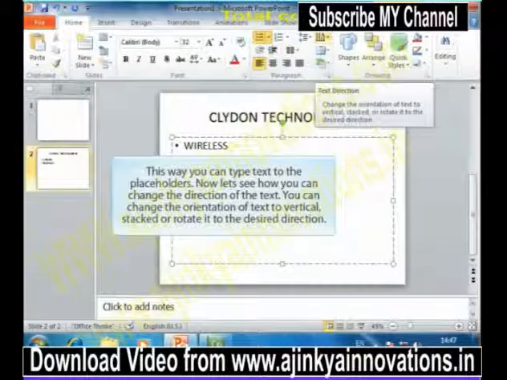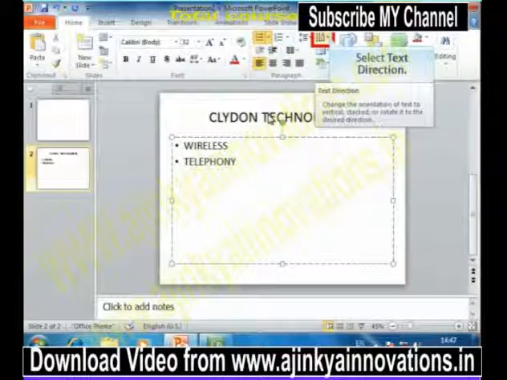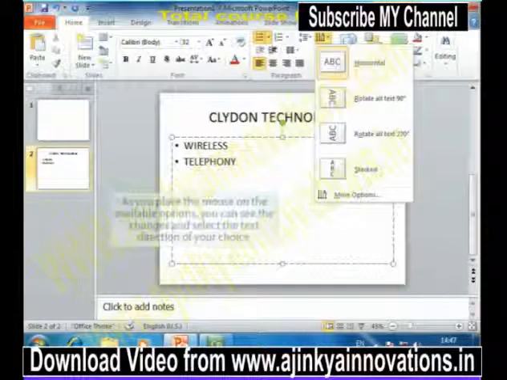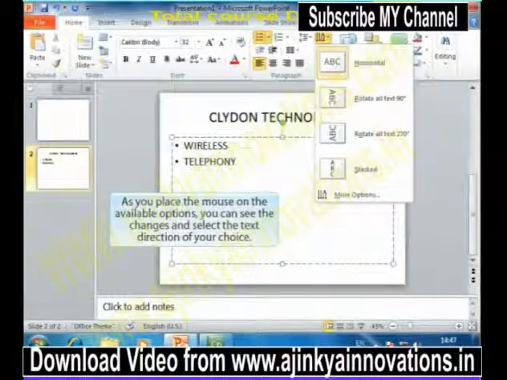Now let's see how you can change the direction of the text. You can change the orientation of the text to vertical, stacked, or rotate it to the desired direction. Select Text Direction. As you place the mouse on the available options, you can see the changes and select the text direction of your choice.